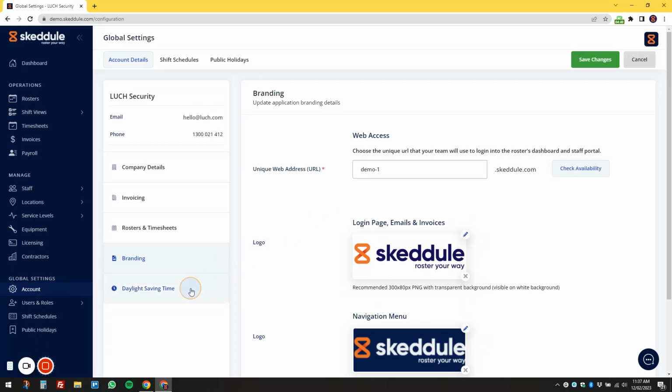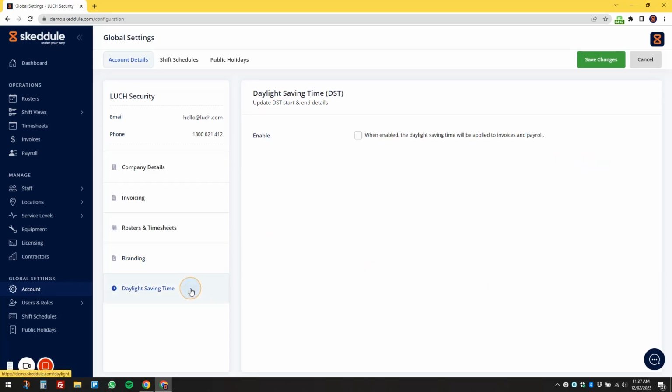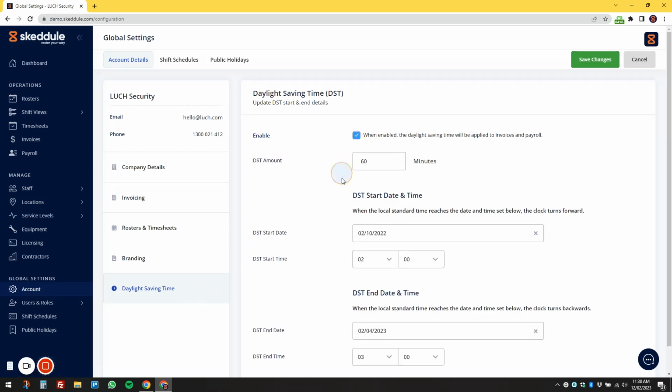The last tab is the Daylight Saving Time or DST. By enabling this option, you can set the dates and times for when daylight saving begins and ends. First, set the amount of time for the DST. In most cases, this will be 60 minutes, although it could also be 30 minutes for South Australia.